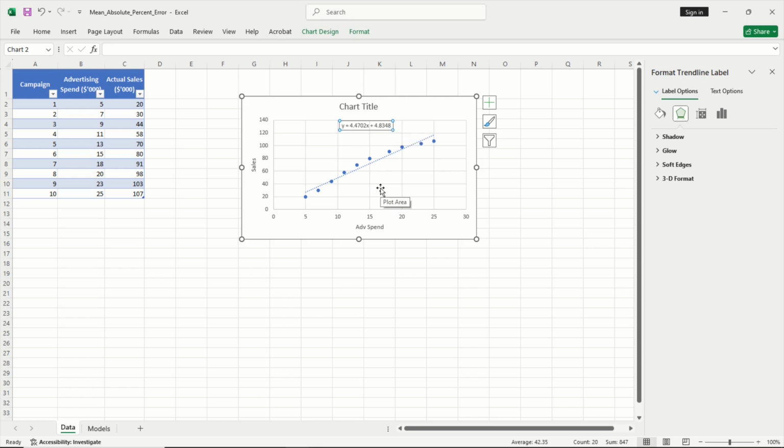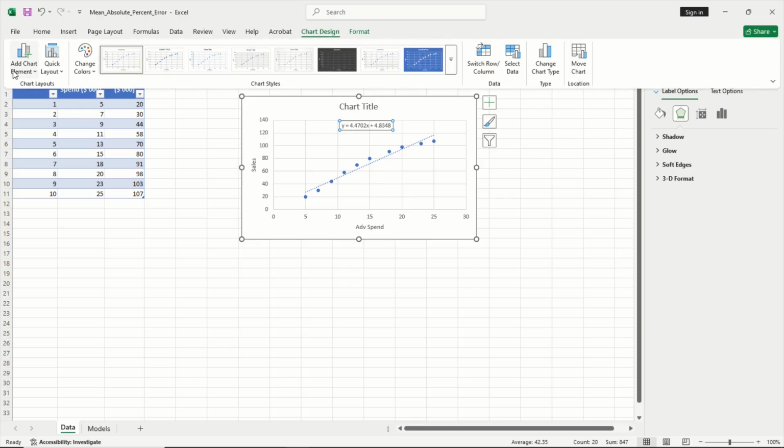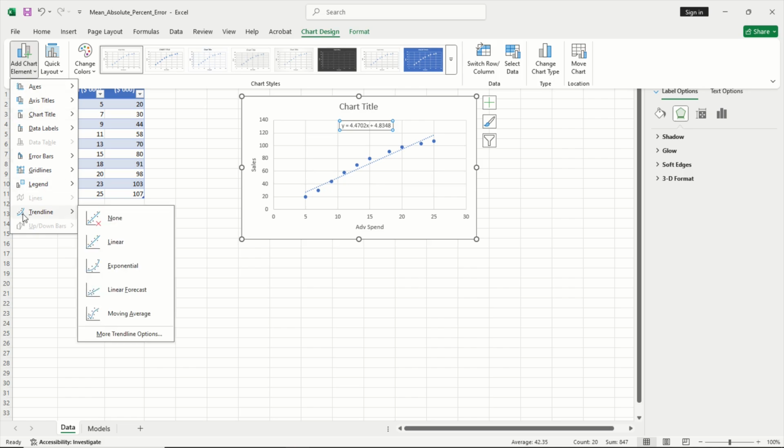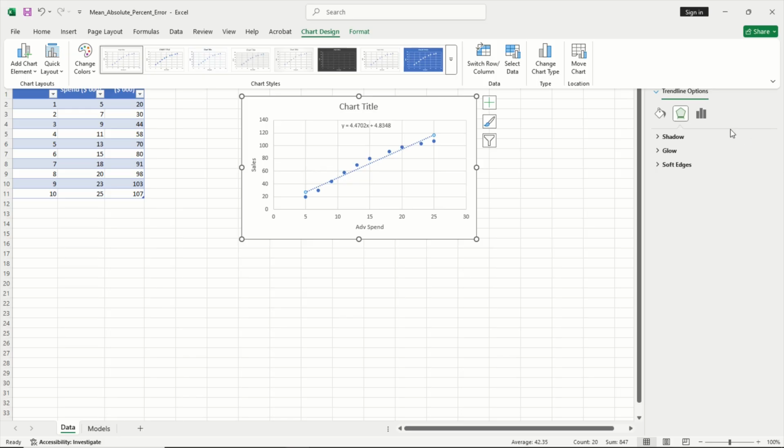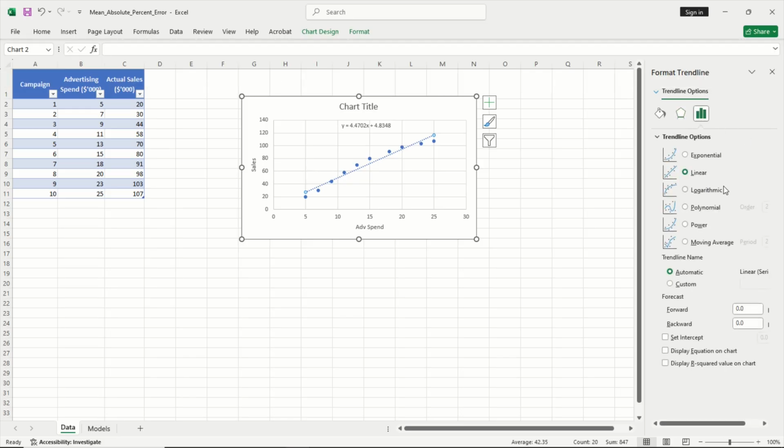Now let us see if there's any other model that better fits this data. Okay, so I'm going to click on chart design again, click on add chart element, trend lines. This time click on more trend line options. So here you can see, if you click here, there are different types of models available. You can see the curves each model shows. So in this case, let us try to see logarithmic, because it shows a better fit, as you can see here.